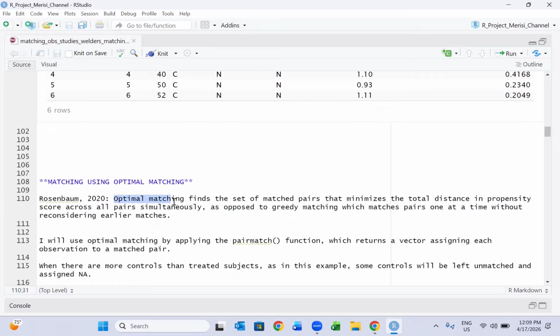Optimal matching is a non-naive and not straightforward approach that tries to minimize the total distance in propensity score across all pairs simultaneously. Programming the algorithm behind optimal matching requires a lot of effort. It's not a straightforward algorithm. But thankfully in R, as you will see, we have a couple of functions that allow us to apply optimal matching.